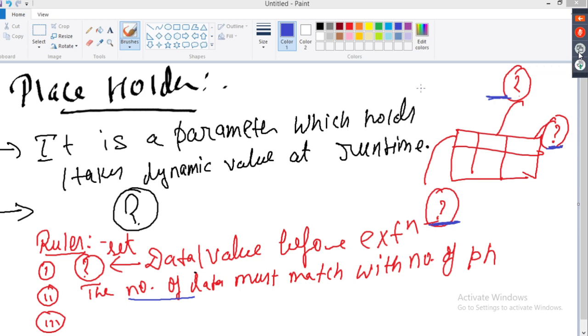In a table, if you have two columns, then you have to declare two placeholders. So first rule, what is the first rule, guys? For the placeholder, we have to set the data or value before execution. Before the execution itself, we have to set data or value.